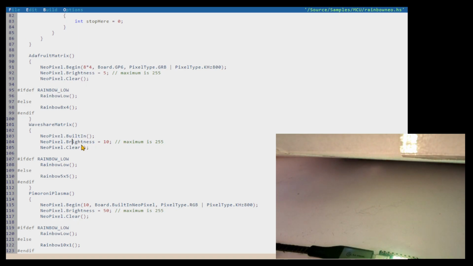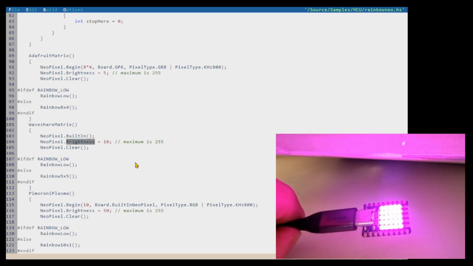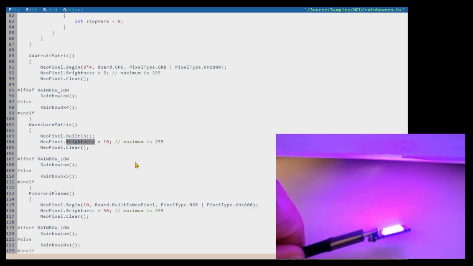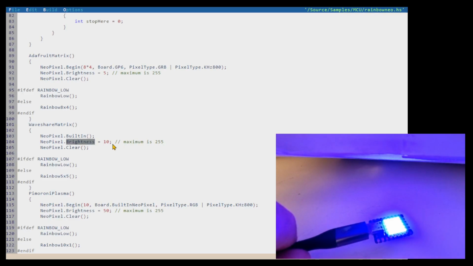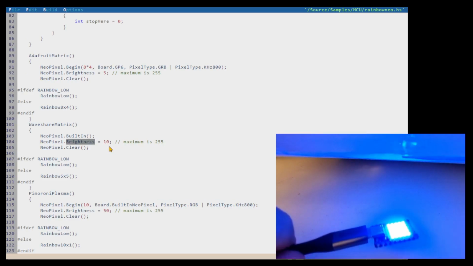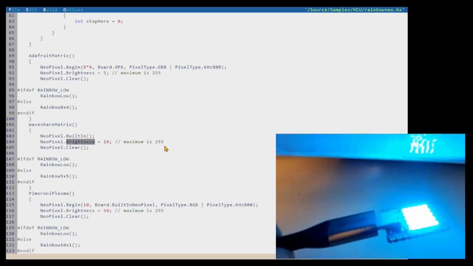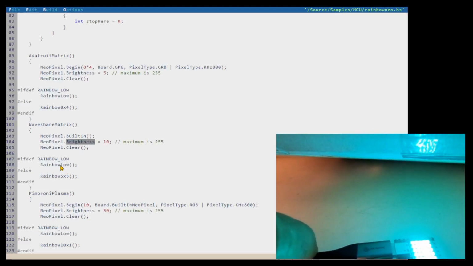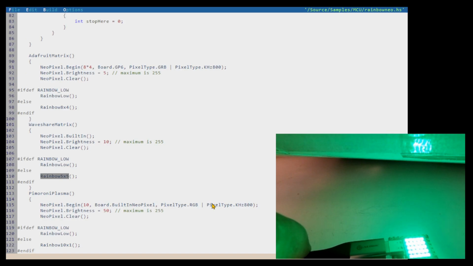All right, you call that, you set the brightness, and these are super bright, blindingly bright, or you can't look at them. It's like staring at the sun if you set them to the maximum brightness. So this is set to 10 out of 255, what you're looking at right now. Clear it, and then rainbow 5x5.